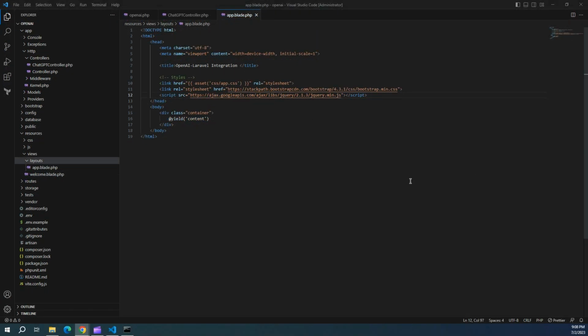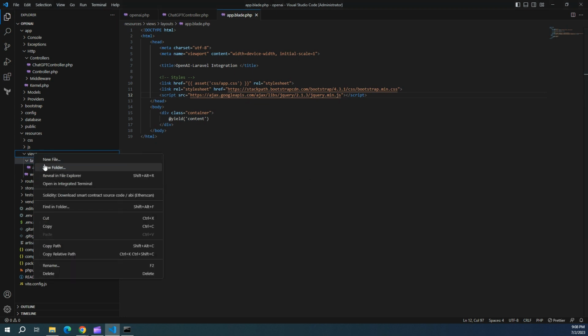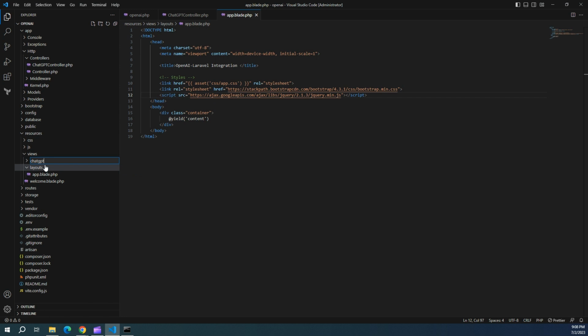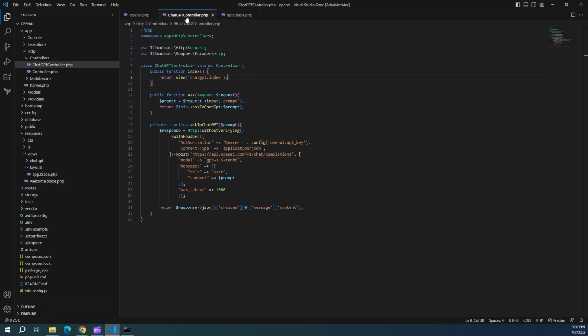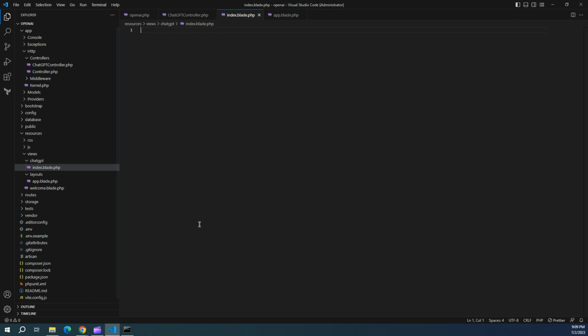Okay, so now we're ready to get the core view built. The core view we're going to serve up in this folder inside the views. We'll just call it ChatGPT. And again, this now needs to match here. So we need to make sure this file is called ChatGPT and we need it to be an index file. So we're going to name this view index.blade.php, and that should serve up the view that we need.